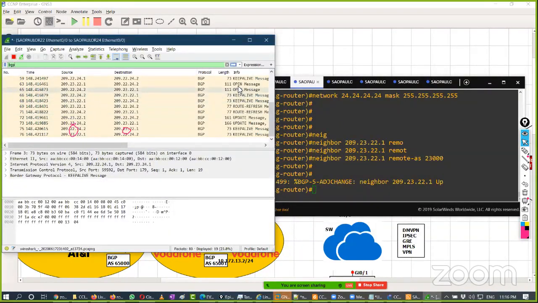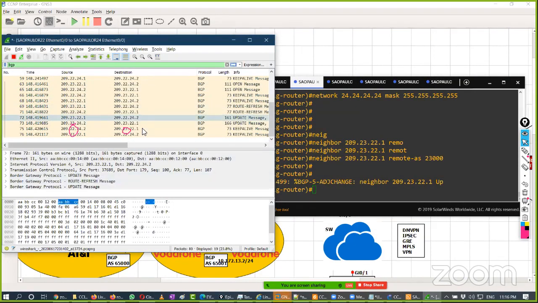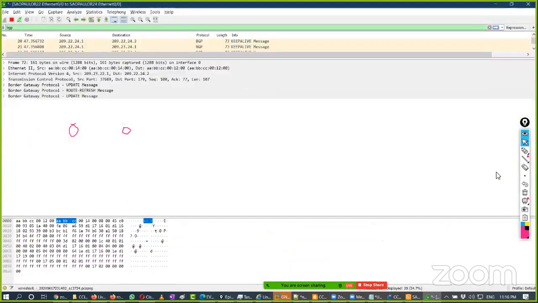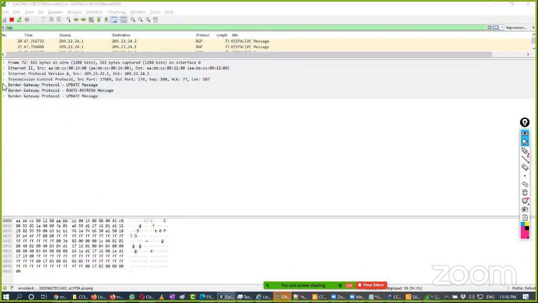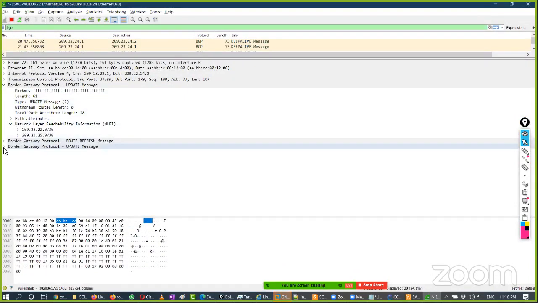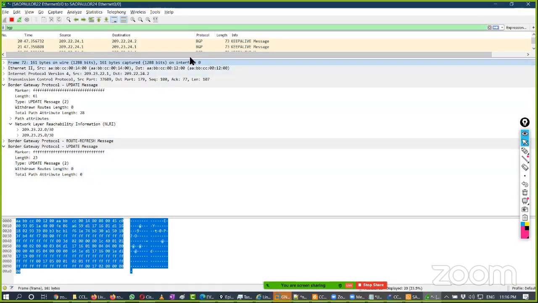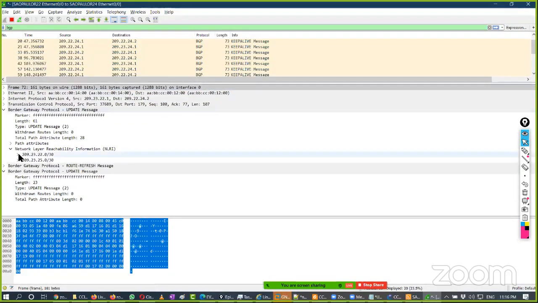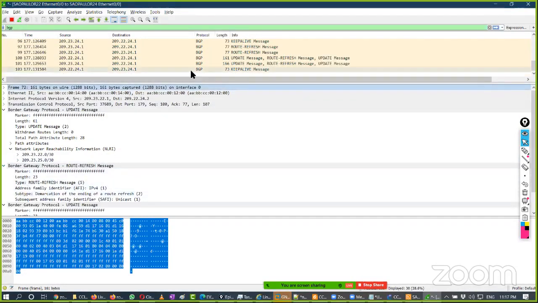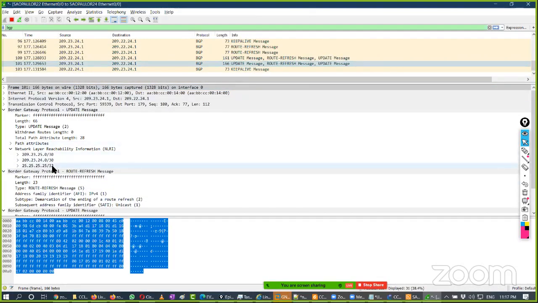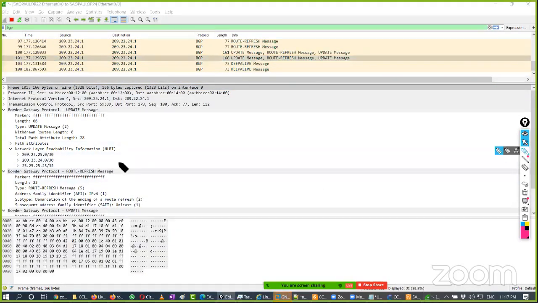So you can see there are a couple of messages: open messages, route refresh, update packets. So what is the update packet carrying? It's carrying the information about 209.24 and 209.25. What about the second packet? Do you see the new network getting advertised now? So your update packet is carrying the new update.